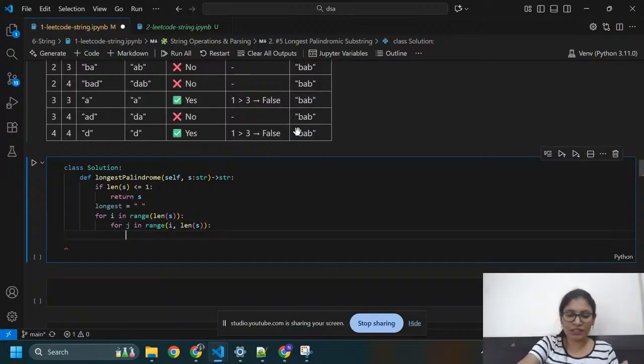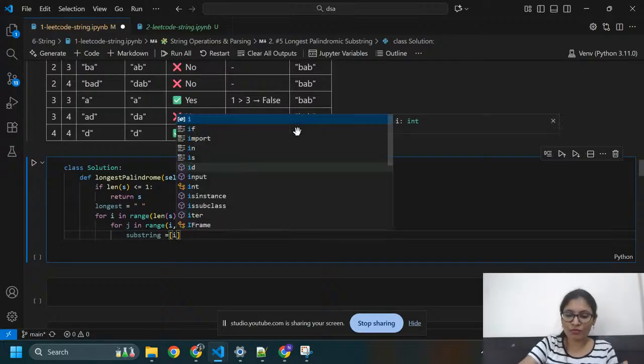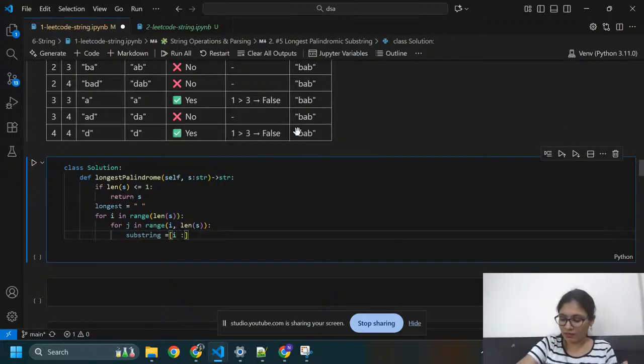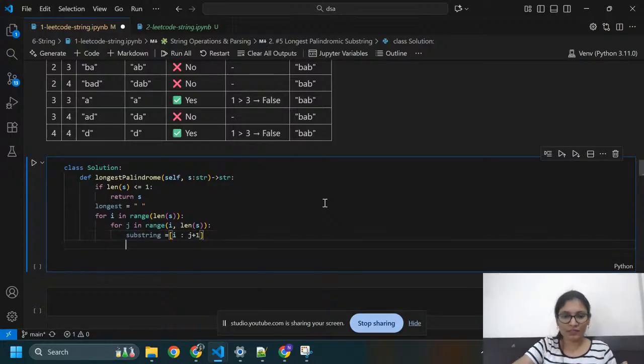After this I need to find out the substring. Okay, substring, that is from i colon j plus 1.